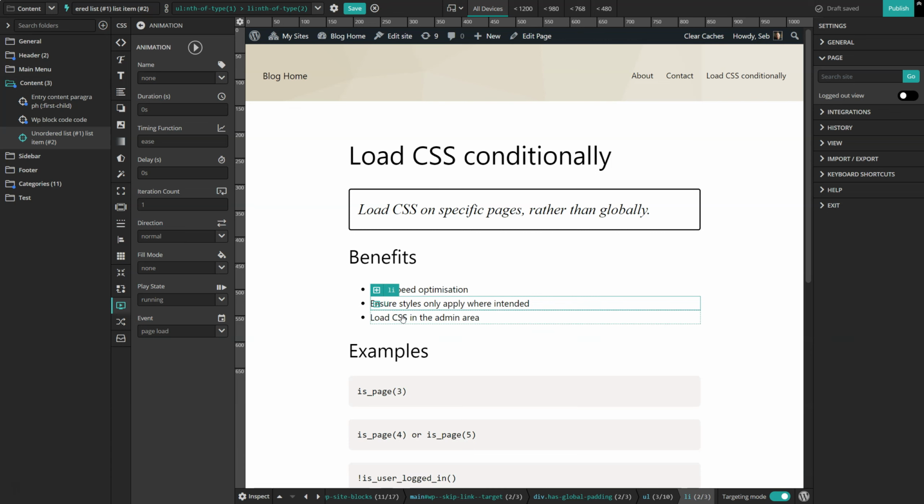And finally, with this option to choose where we load our CSS, we can also load CSS in the admin area if we choose. Now that's something I'll look at the end of this video. Support for this isn't enabled by default, but you can enable it via the preferences. So let's start with a simple example.